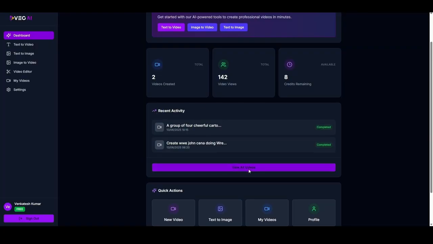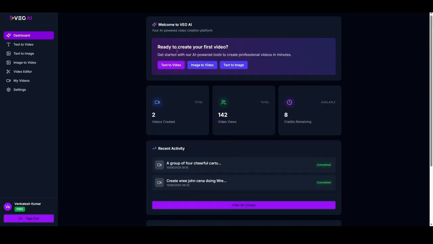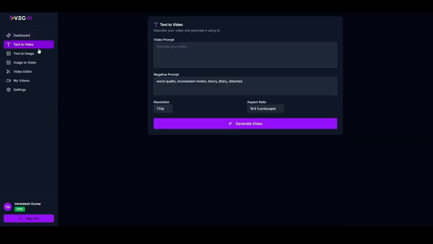Below that, you can check the recent activity happening in your account. Below the Quick Actions option, you have access to create videos, text-to-image, all your created videos, and profile and password change options. Now let's jump into the live demo of each feature in this VEO AI tool.